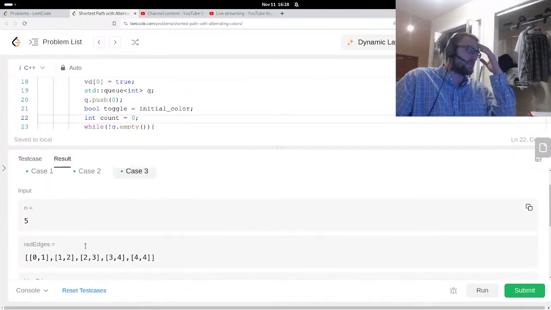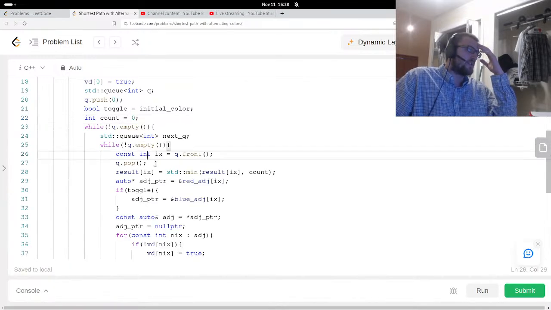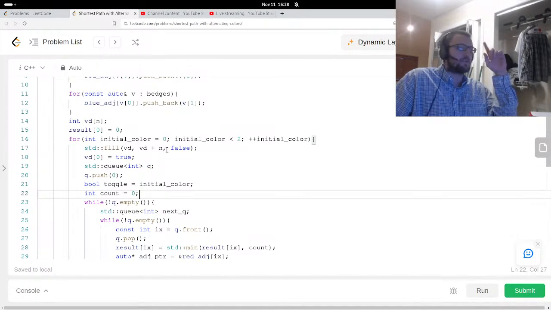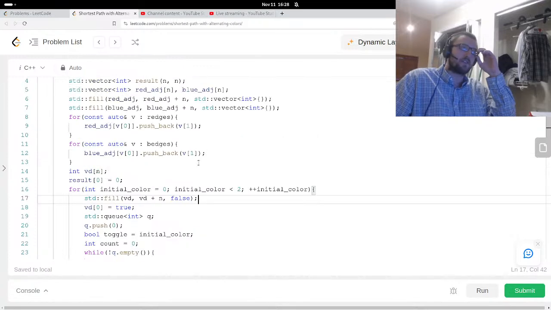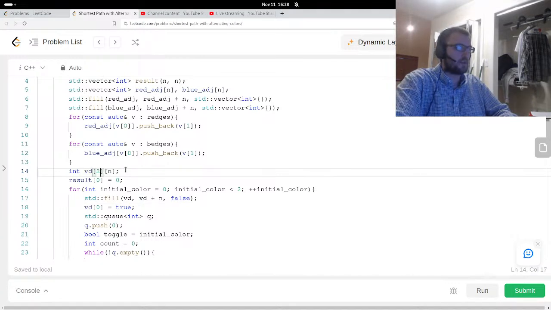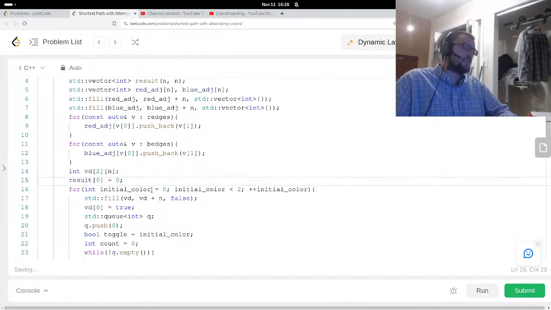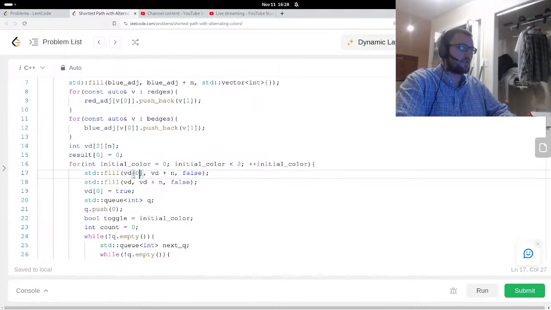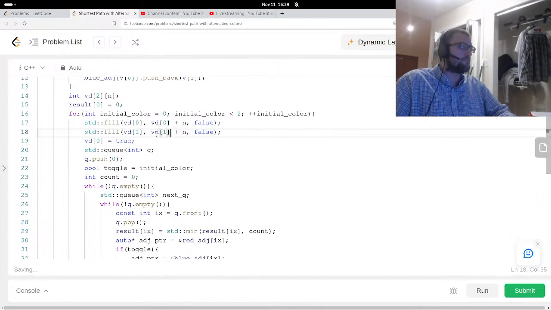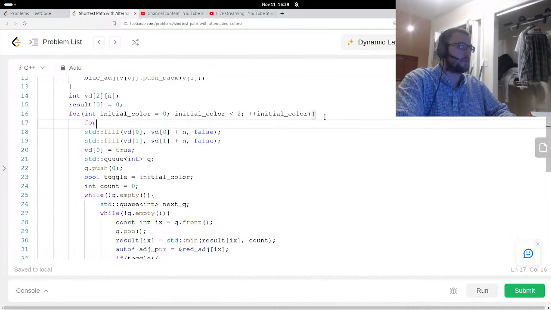So the problem is the way that I'm setting up the visited array. I'm supposed to alternate colors, right? But the problem is, it's kind of subtle to explain. That's a pretty easy mistake to make. Actually, let's make a loop.